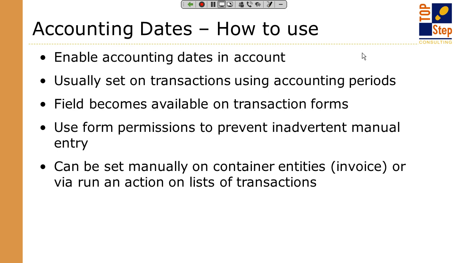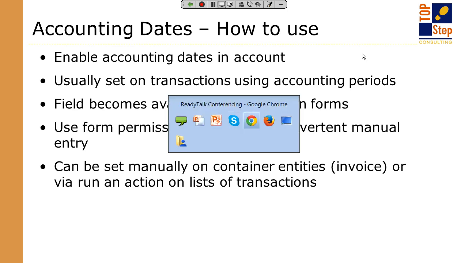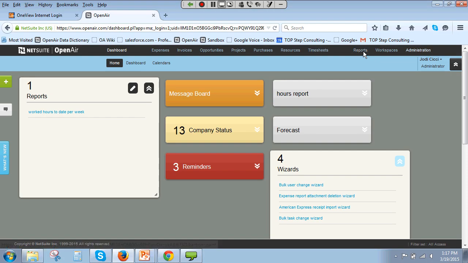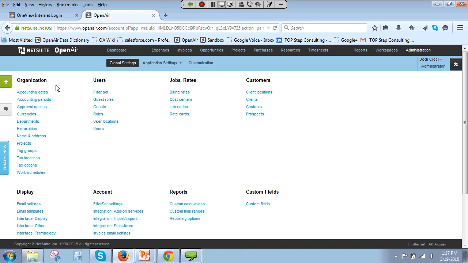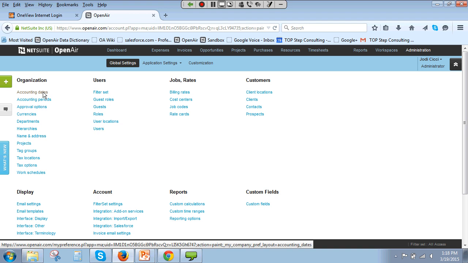So how do you use this accounting date? So first off, you have to have it active in your system. And when you have it active in your system, it shows up in your general administration area. So let me go into the system here. If I go into administration, you'll see that under organization on the left-hand side, you'll see accounting dates. Okay? So that's how I know it's turned on and when I see this word accounting dates in the system.